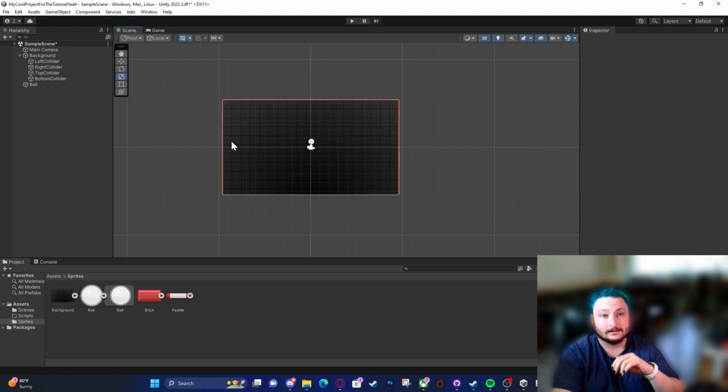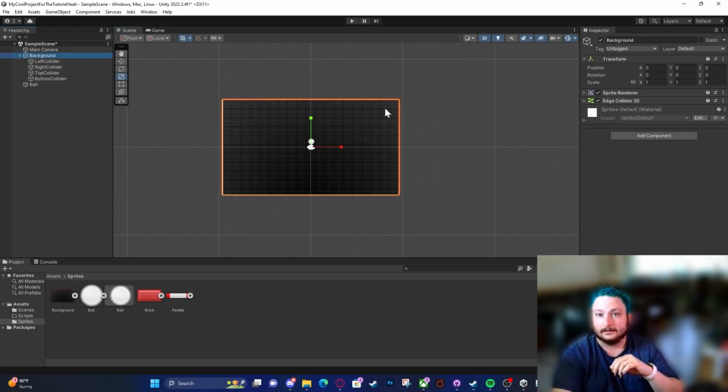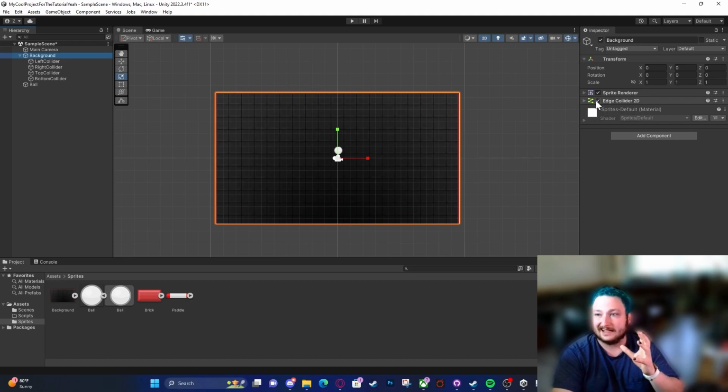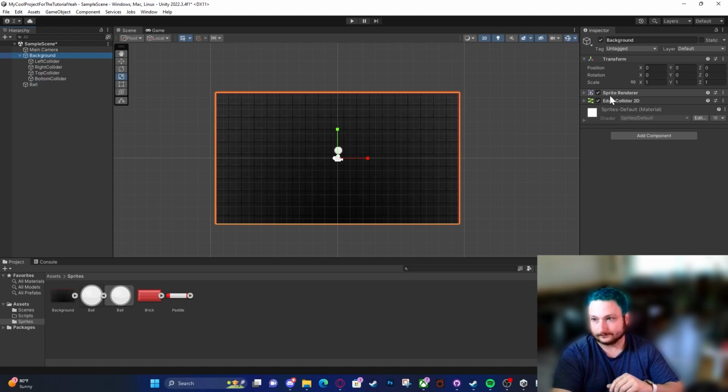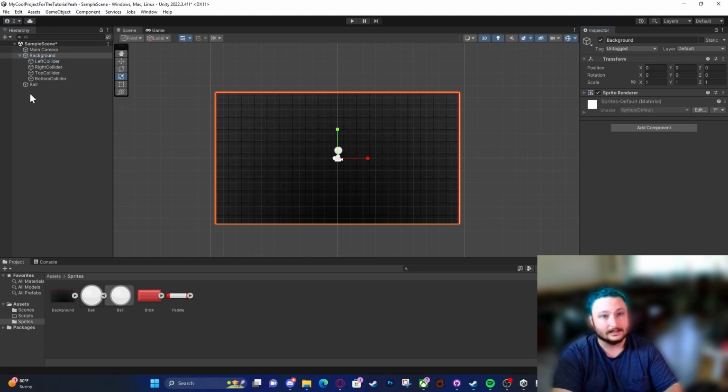But both of these methods work just fine. Like I said, I've seen the edge collider act a little funky sometimes, so my default has always been doing box colliders, but both work. Now, I'm going to remove my edge collider. Again, you can do it either way you want.